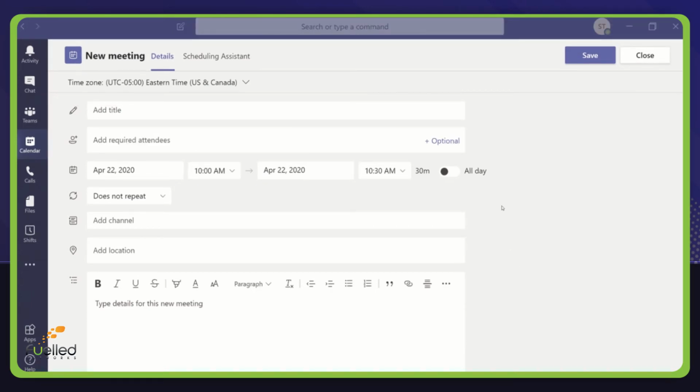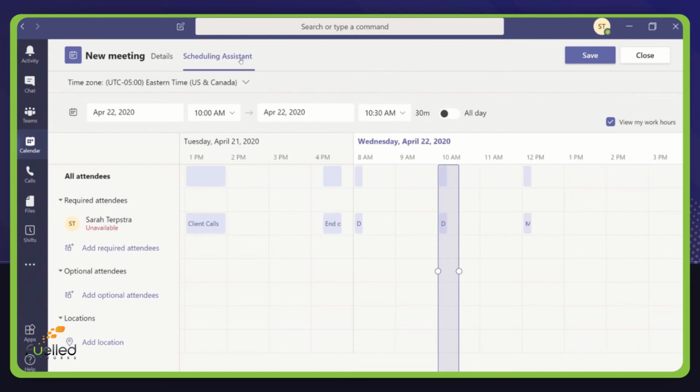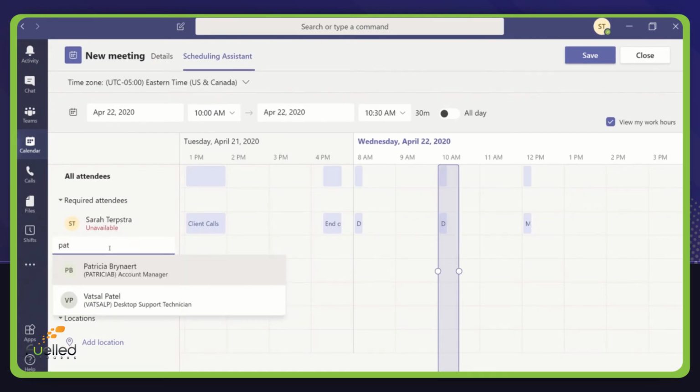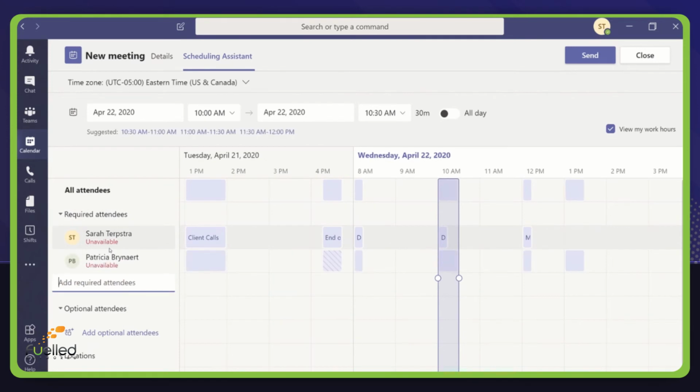Now, as we all know, when trying to schedule a meeting, having to line up a time when everyone is available for a meeting can be a big challenge. Microsoft Teams has taken the trouble out of it. Click on the scheduling assistant. And here you can see everyone's schedule and available times. Teams will also suggest the next best available time, taking the guesswork out of scheduling. More time to do more important things.